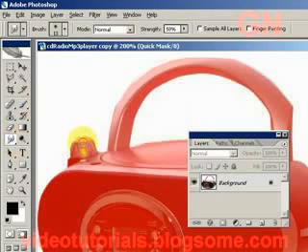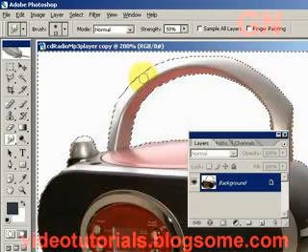Then click and drag a bit on the edges of the selection that you just made using polygonal lasso tool, so the edges won't look so straight. So you click and drag on the edges so they won't look so straight. Then press Q to go back to standard mode.